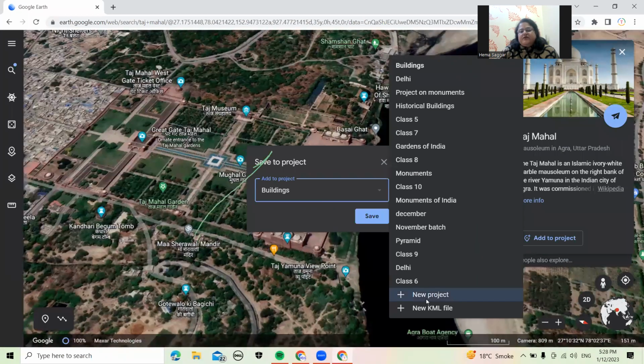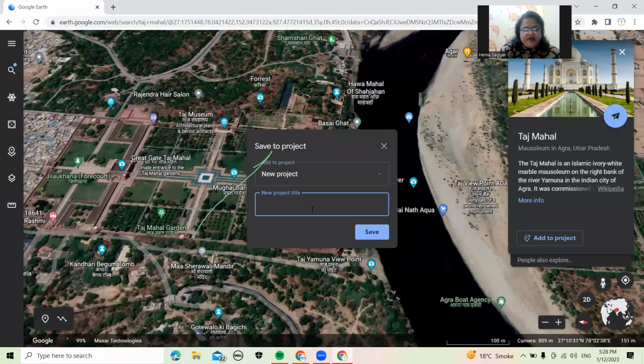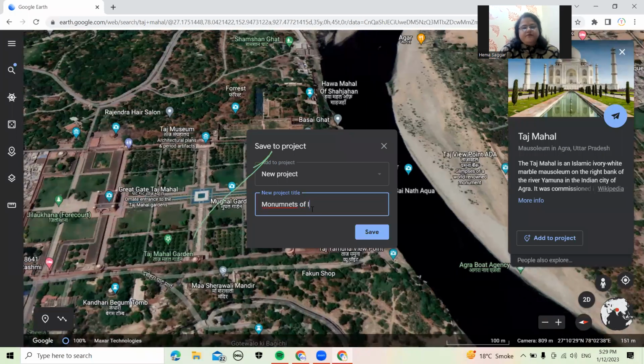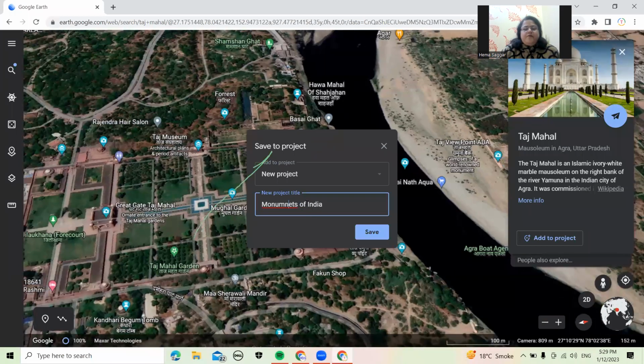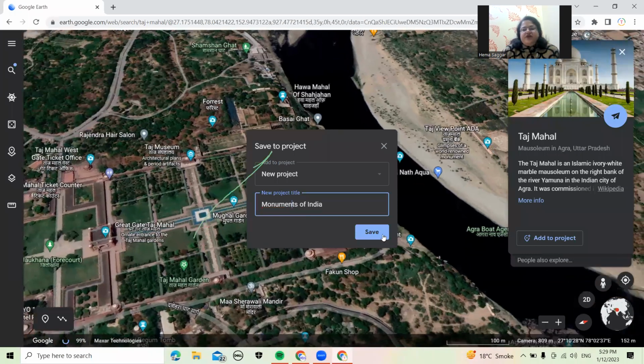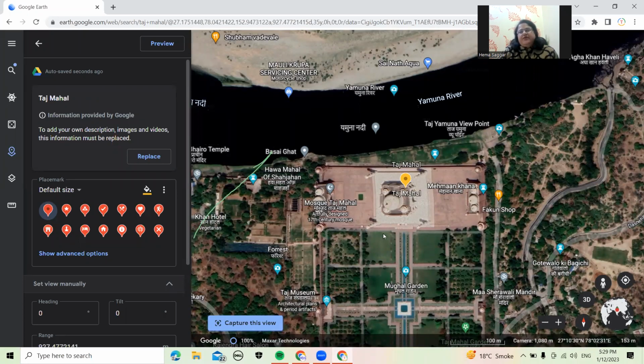So here I'll click New project. What name do you want to give? I'm giving the name Monuments of India. Monuments of India, and save it. Now once you click on save, automatically in your Google Drive, one folder will be created by the name of Earth, and in that folder, one project will be created by the name of Monuments of India.